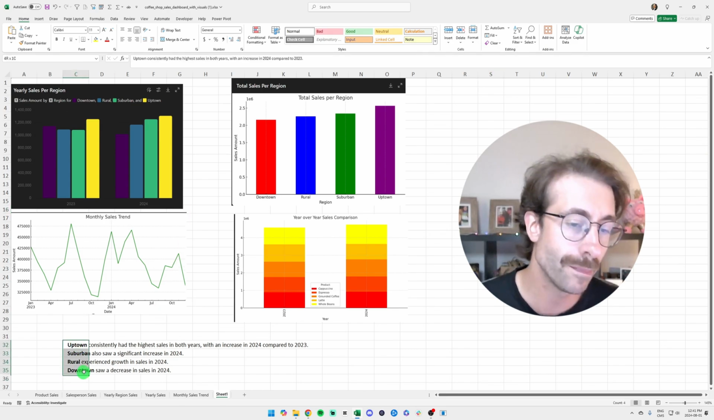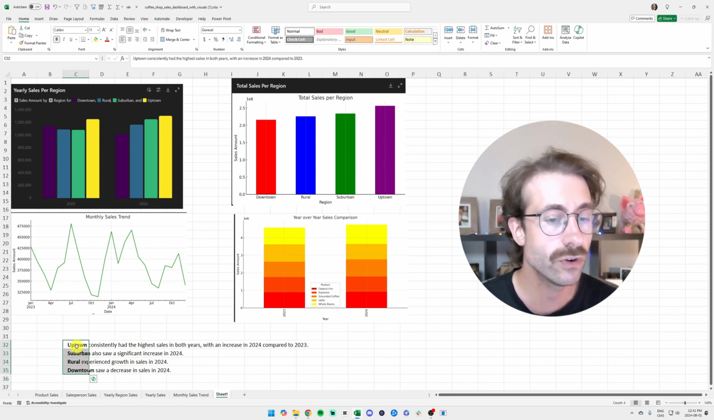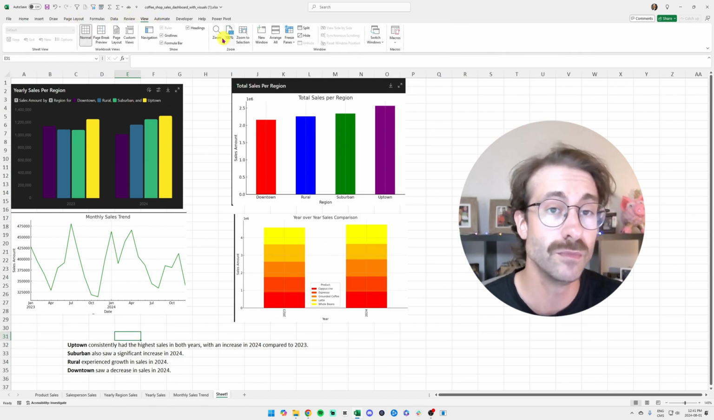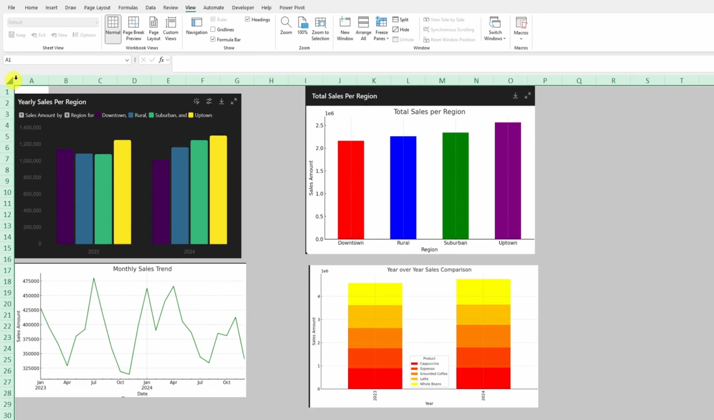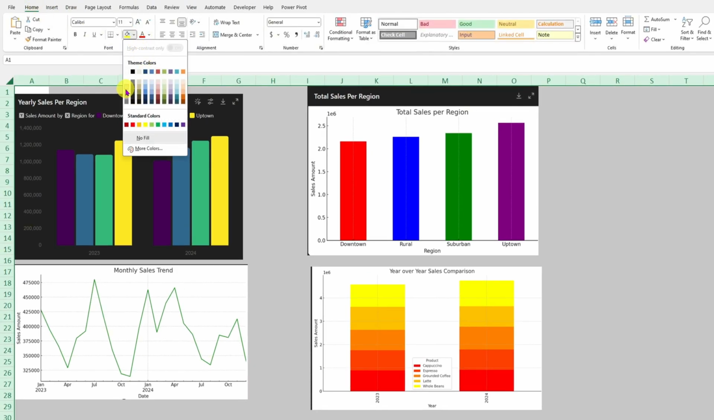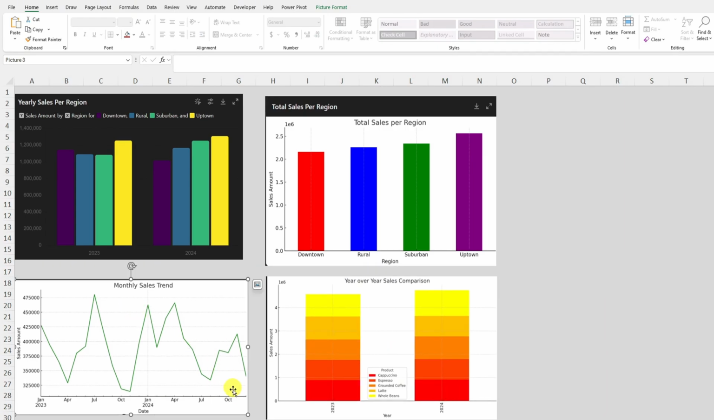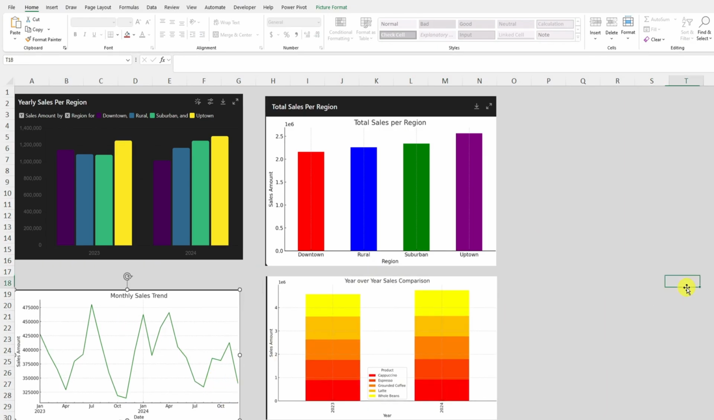And I actually copy pasted the insight that it gave me here, and I made some kind of dashboard here. If we remove these grid lines and then we put all of this in gray, we have some kind of dashboard that is actually not that bad for a first draft. Let's say it like that.